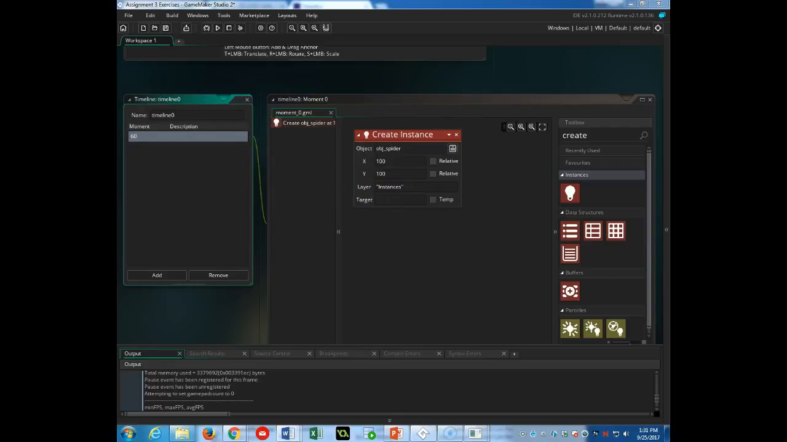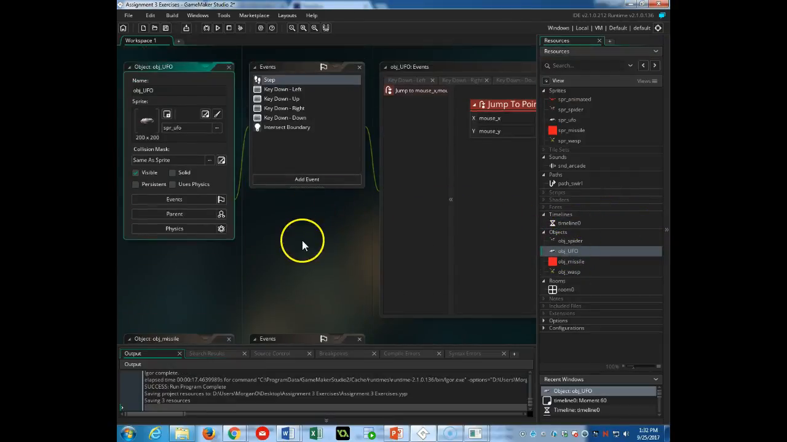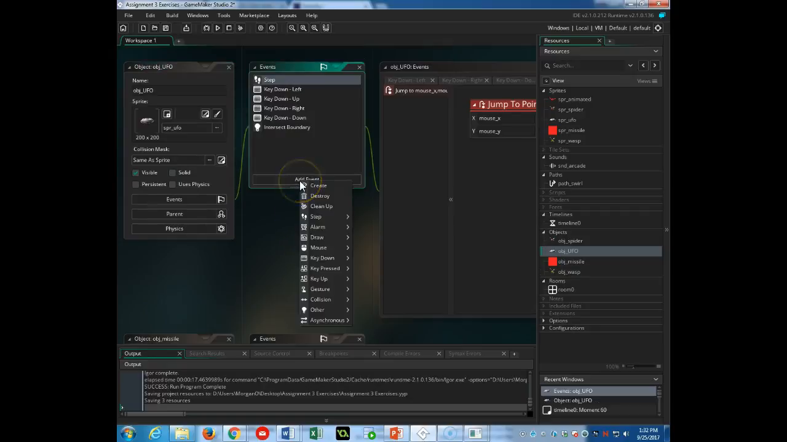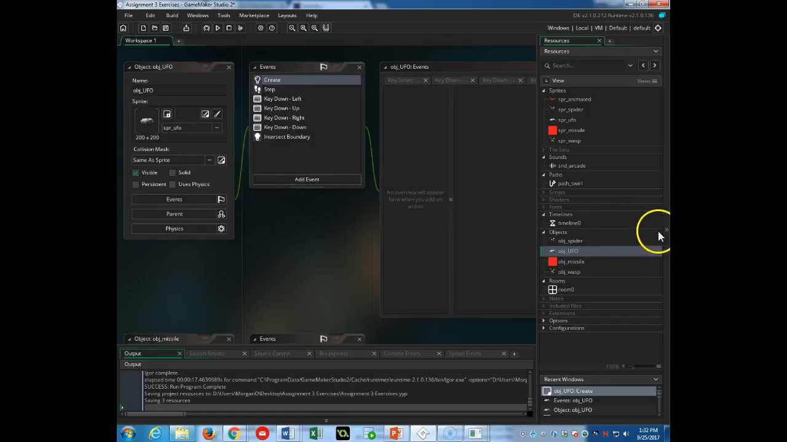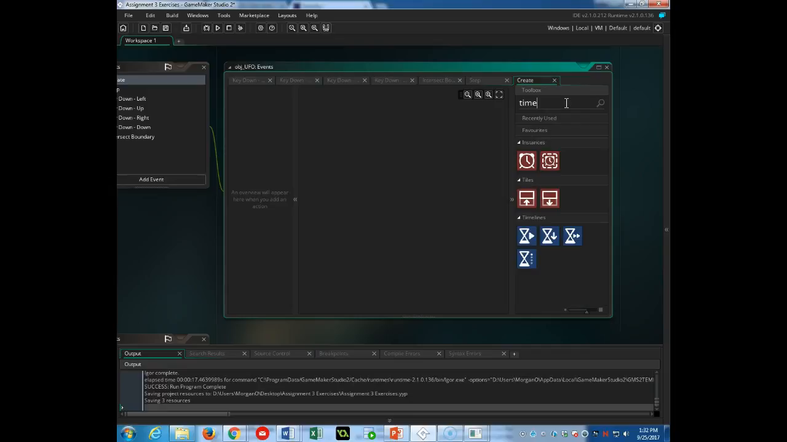Now, in order to see this happen, we have to add the timeline into the game somehow. So we have to have some object that's going to actually start the timeline. In this case, we'll use the UFO object. So open the UFO object, and we're going to add a create event. And in this, we need to have an action to start the timeline. So we'll search for the timeline actions. So we need a set instance timeline.